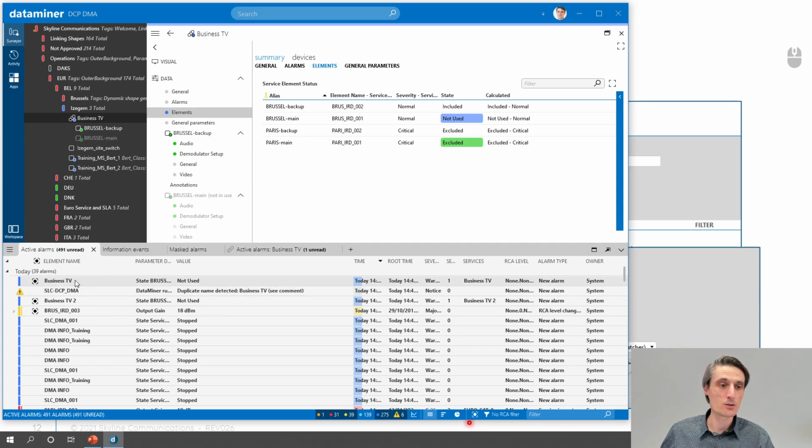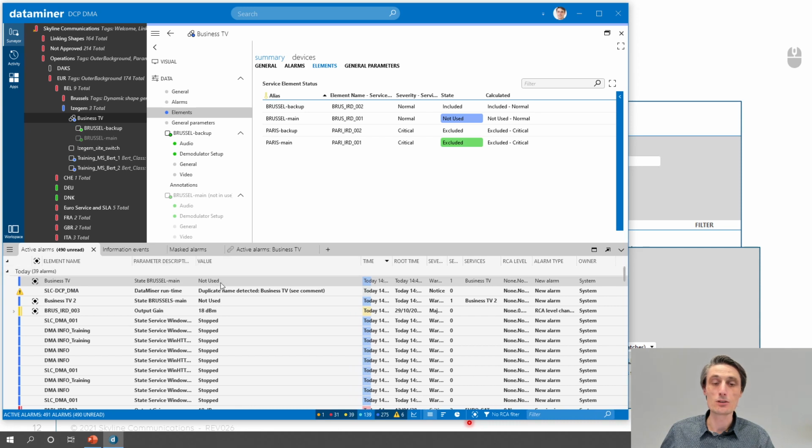If I check the alarm console, you will see that the business TV, the state Brussels main, is not used. So this is a potential problem that I need to take a look at, because we're running on the backup here. So this is actually a possibility to generate alarms on services.